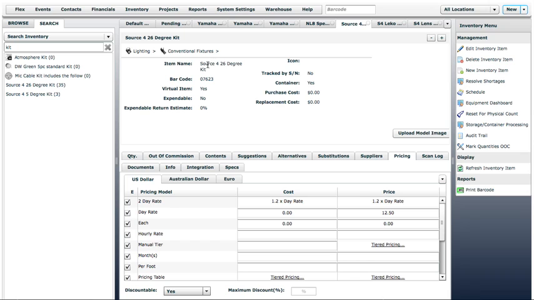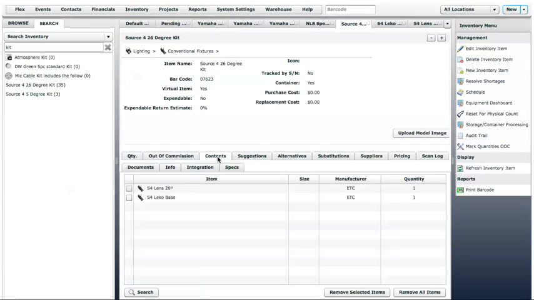So the way this ends up looking for the customer is there will be a line item called Source 4 26-degree kit with the price at $12.50. As child elements to that line item, there will be these two line items, and those will be what's called line muted, so that the end client will not see these two lines, but the warehouse and the account manager will. And we'll show you how that works in the future.